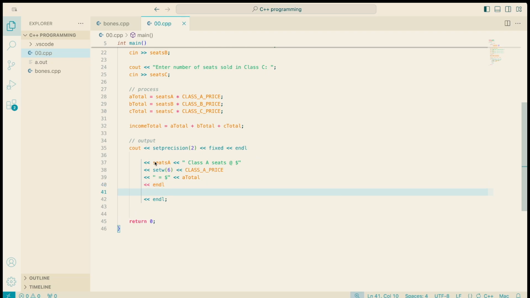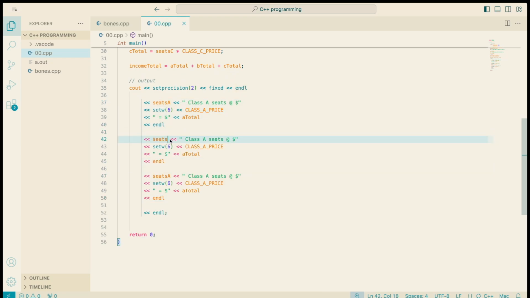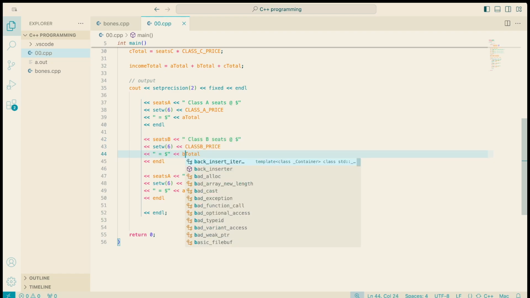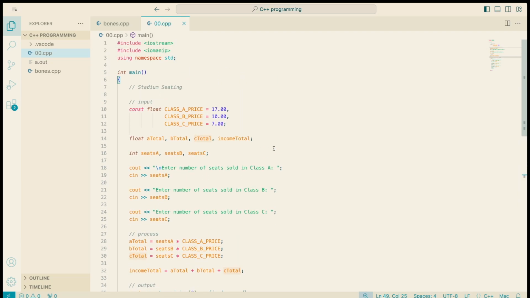All right, so here I got seatsA, which is this variable that is going to be output, and then it's going to say however many class A seats at whatever price it is, and then it's going to have the total. This is going to be for each section, so for section B also, and for section C. So I'm just going to go through and change these letters for each one. And then here's class C seats. I just want to go through and make sure that I have everything: A, and then B, and then C. All right, that should be everything for this program here.